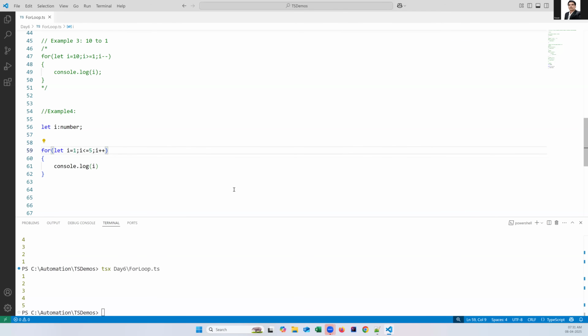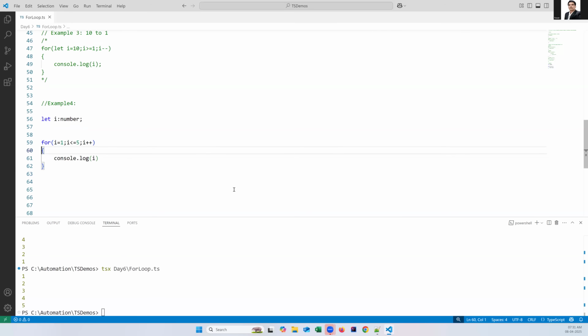Okay. Now I've written code like this. Let i number is a global variable. I'm accessing it here and I'm doing the assignment. And then I remove this part. Okay.